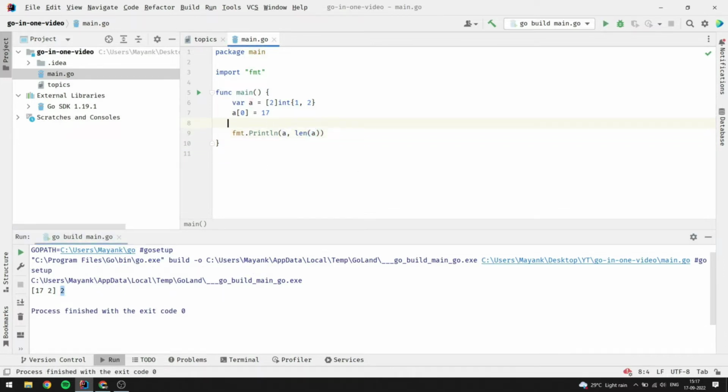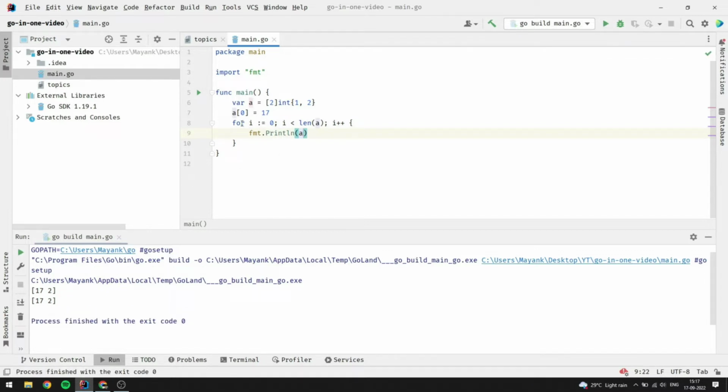Okay, and if you want to iterate an array, you can do something like this: starting from 0, i is less than length of a, then i plus plus, and then just take this up. Remove the len a. I have to write i here. So it is starting from 0 and going towards the length, and it's printing each and every element.